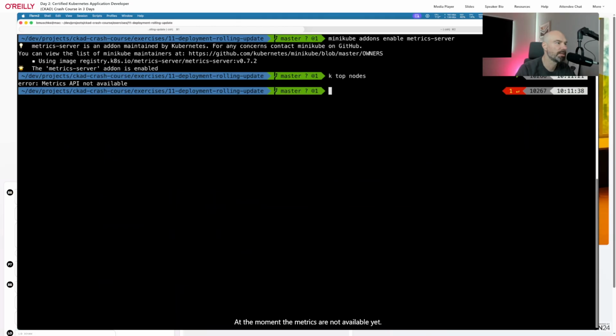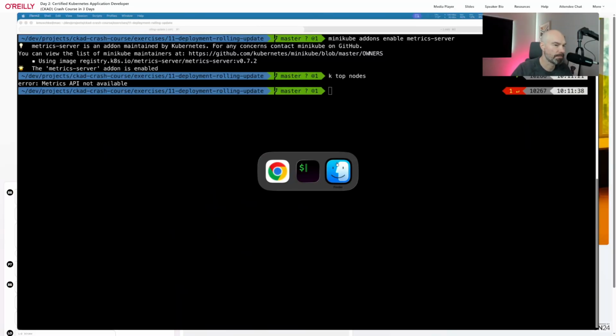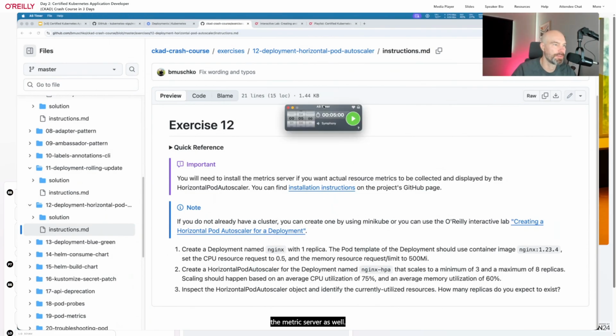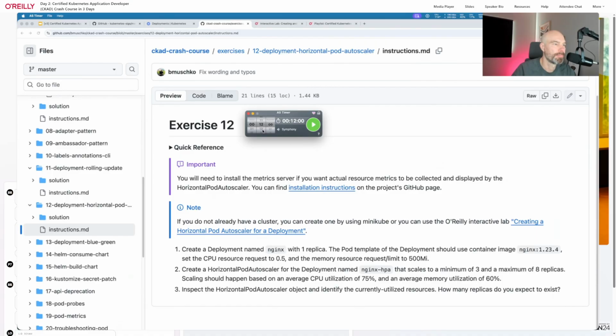At the moment, the metrics are not available yet. That usually takes a couple of minutes. So give it a little bit of time. And in the meantime, work on the creation of the deployment and the horizontal pod autoscaler so we can have a look at it. All right, so for this one, I'll give you a little bit more time, given that we need to install the metric server as well. I'll give you 12 minutes, and then we'll show the demo on my screen.